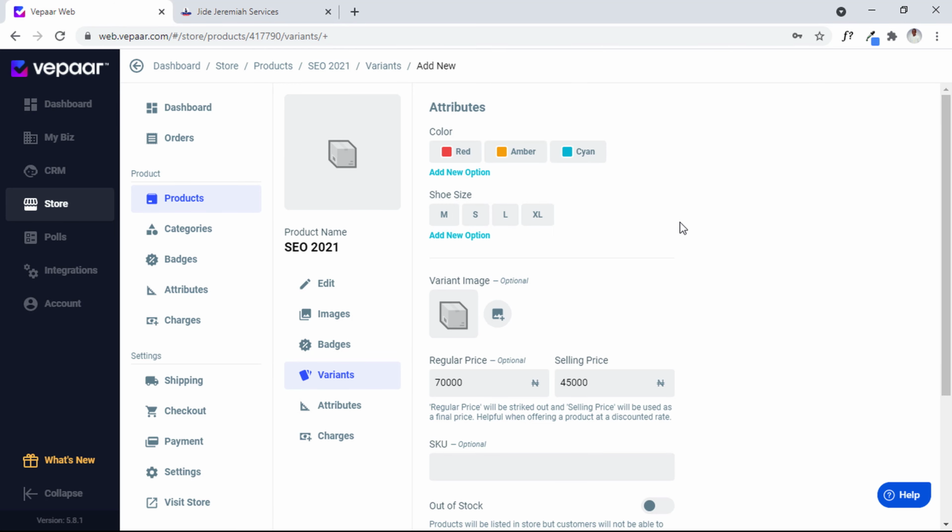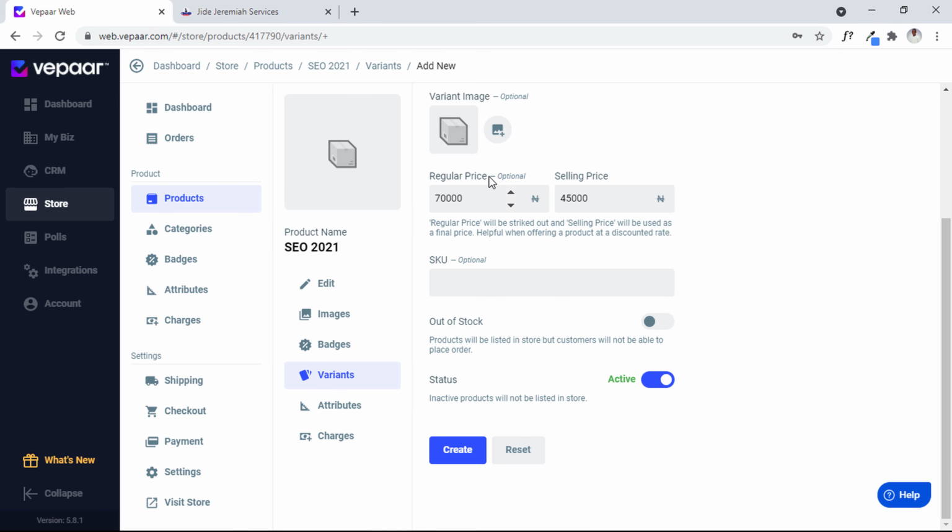Create variant, red, S, then 170, then 95. So now let's add an image.